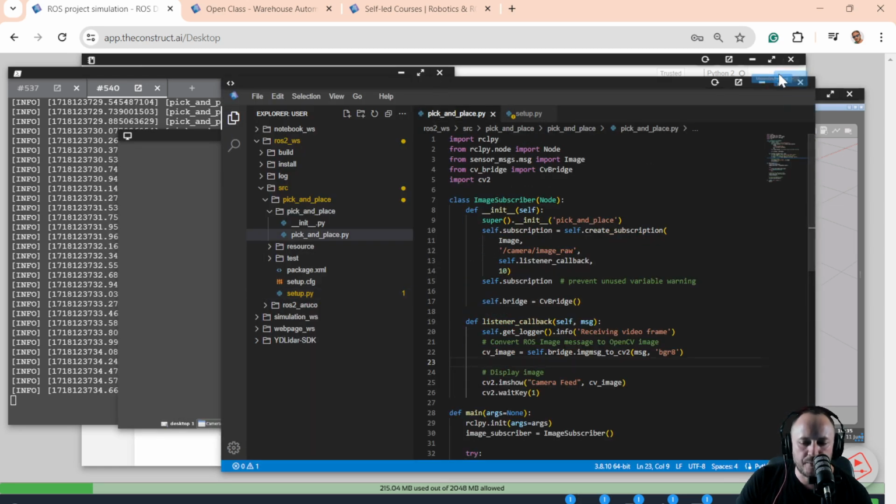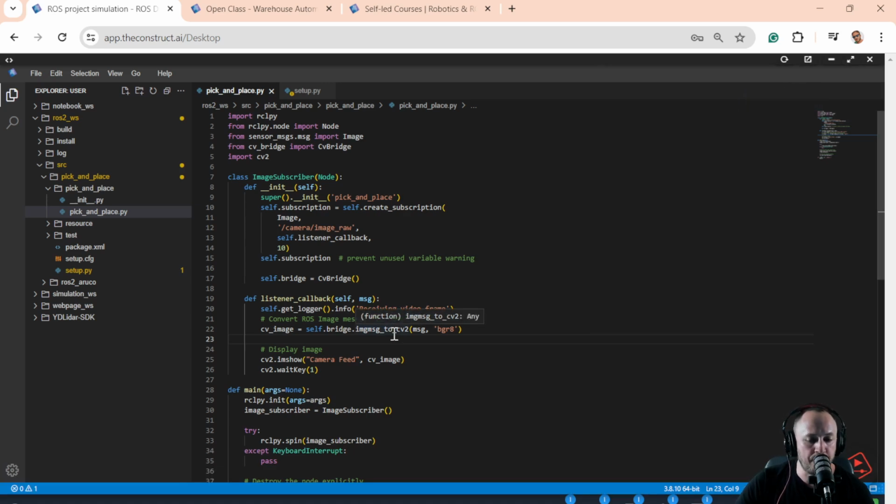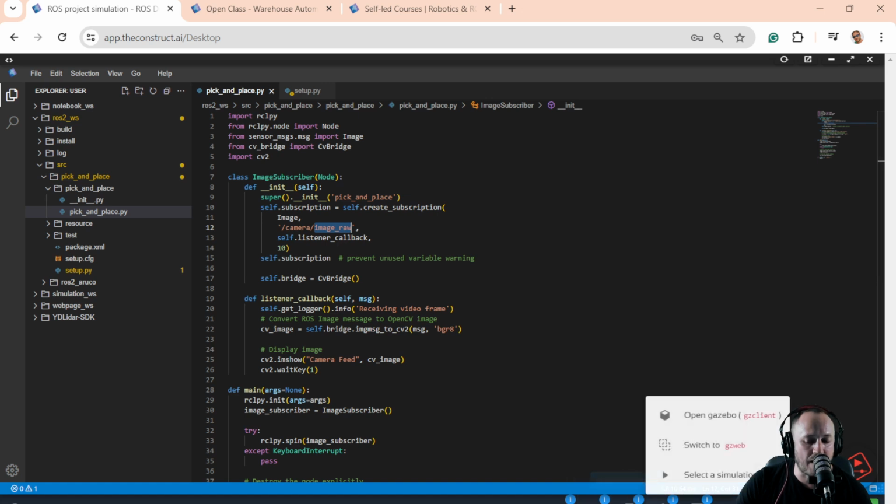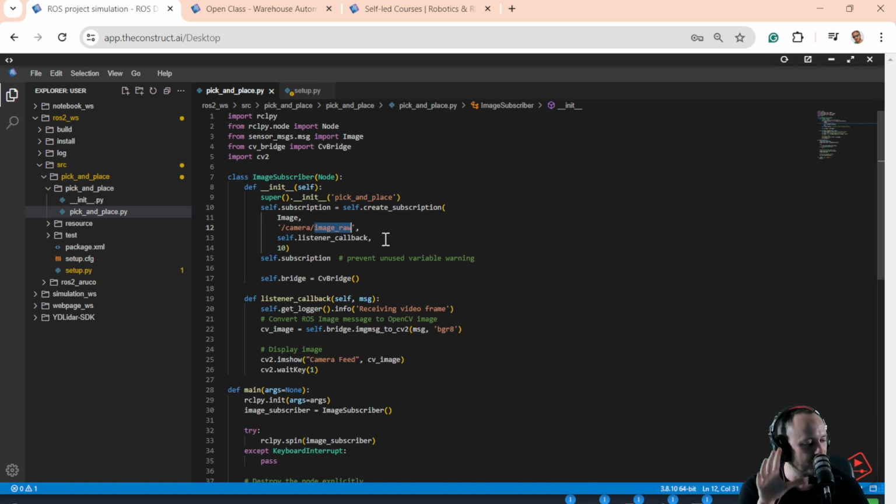Now let's have a look at the program. What are we doing here? This is a very basic ROS2 program, which is creating a ROS2 subscriber, as you can see here. We are creating a subscriber for this topic, camera image row. This topic is where the robot's camera is publishing all the images, the whole video stream. Everything that the camera is capturing is published in this topic. So in my program, what I am doing is subscribing to this topic.